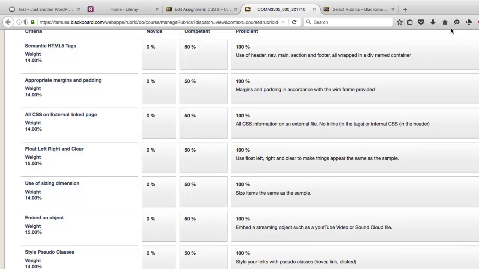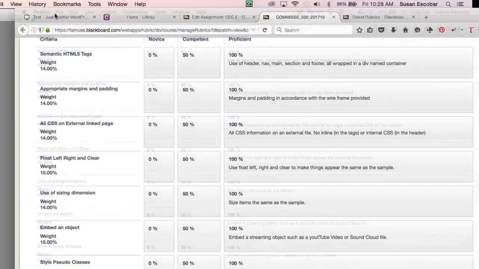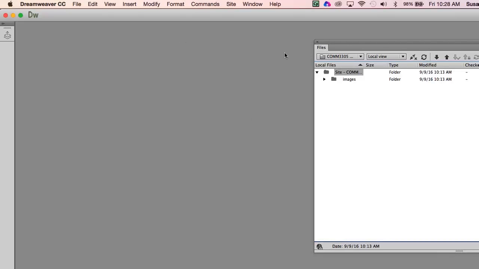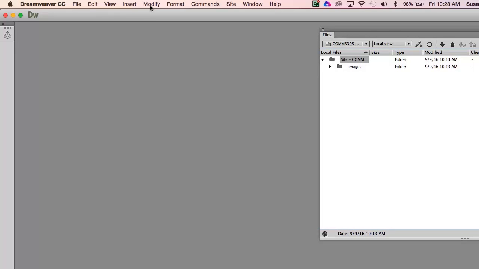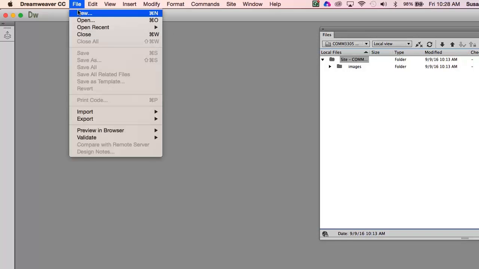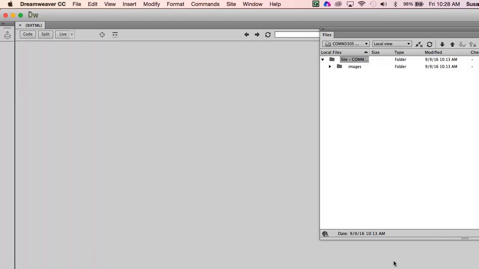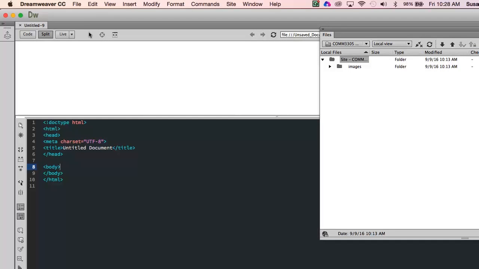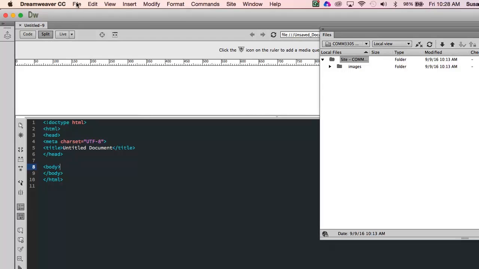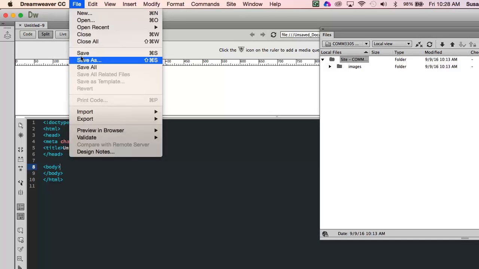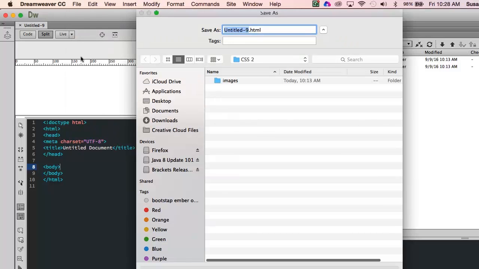So let me just pull this stuff out of our way. Let me minimize it and pull it out of my way because it's not going to let me do it otherwise. Okay. So here I am back with my files. Let's go ahead and make a new HTML. And what does this have to be called? It has to be called index, right? So I'm going to go ahead and save this as index.